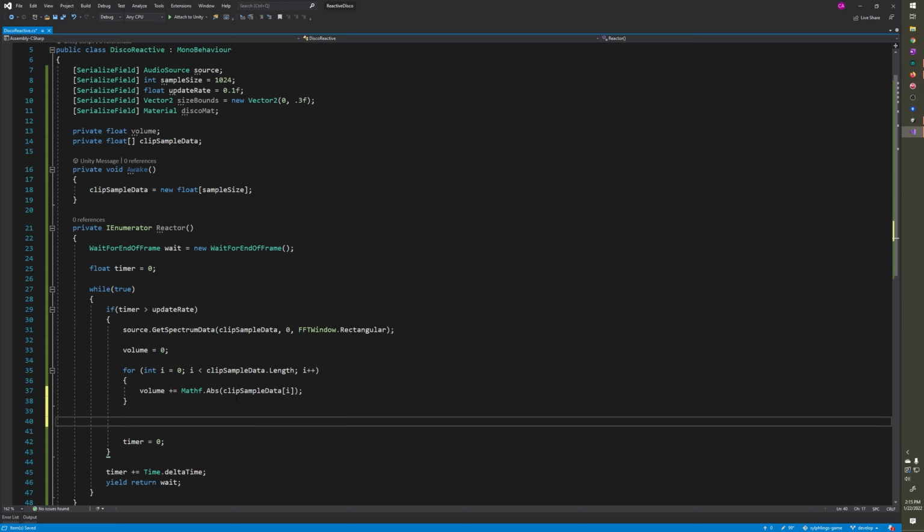And then we want to clamp the volume. So Mathf.Clamp between our min and max size for the circles, so our sizeBounds.x, sizeBounds.y. That way our circles can't get bigger or smaller than what we have set up here in the inspector.